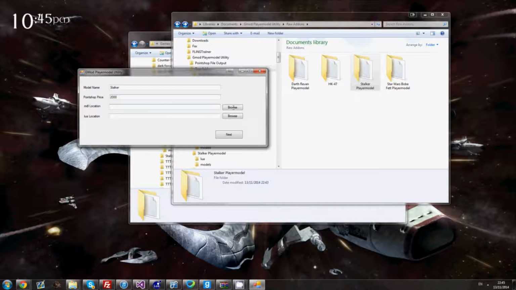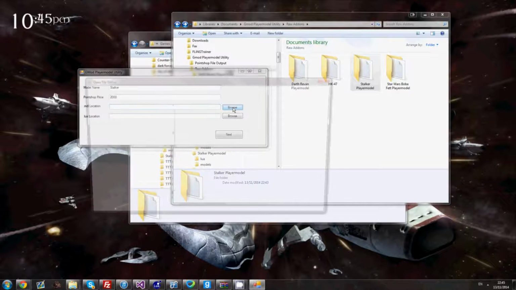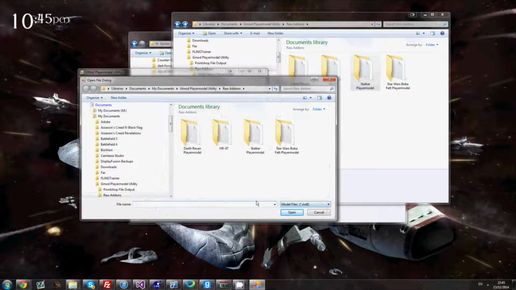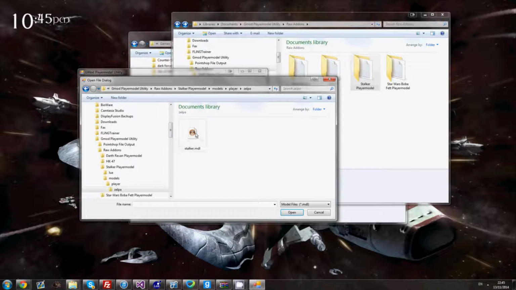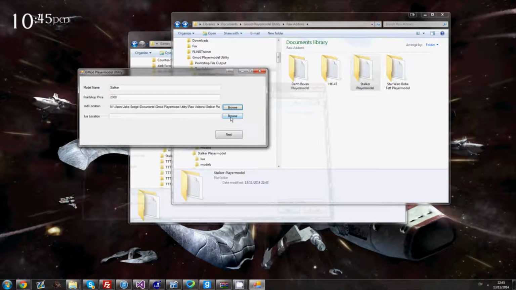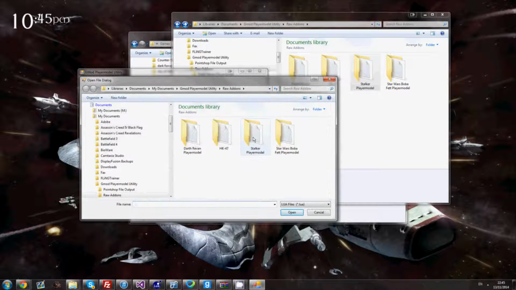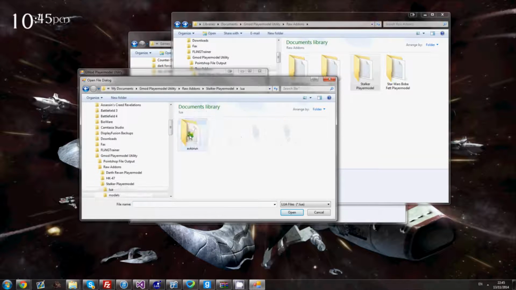Now Mdl Location. This is easy because you can only choose the right file. So it will open by default in your raw add-ons folder. So we're going to go Stalker player model. You want to go for models, and however many folders deep it is, Stalker.mdl. It's the only one that will show up, don't worry. And again for Lua, Stalker player model, Lua this time rather than models, so Lua, auto run.